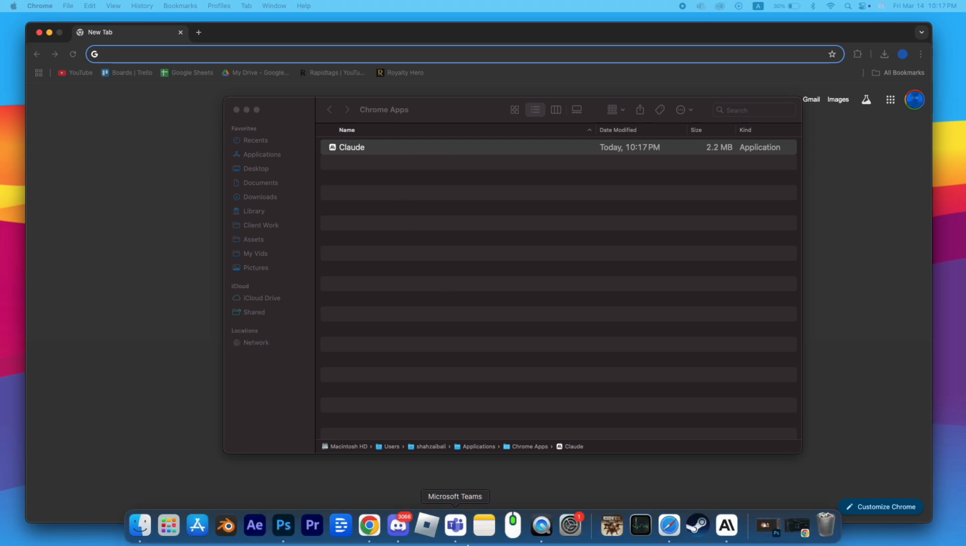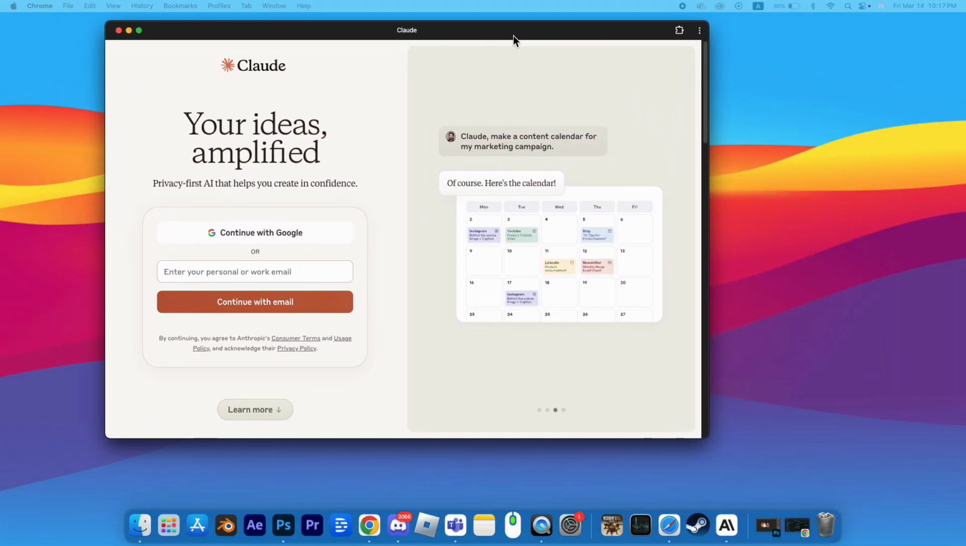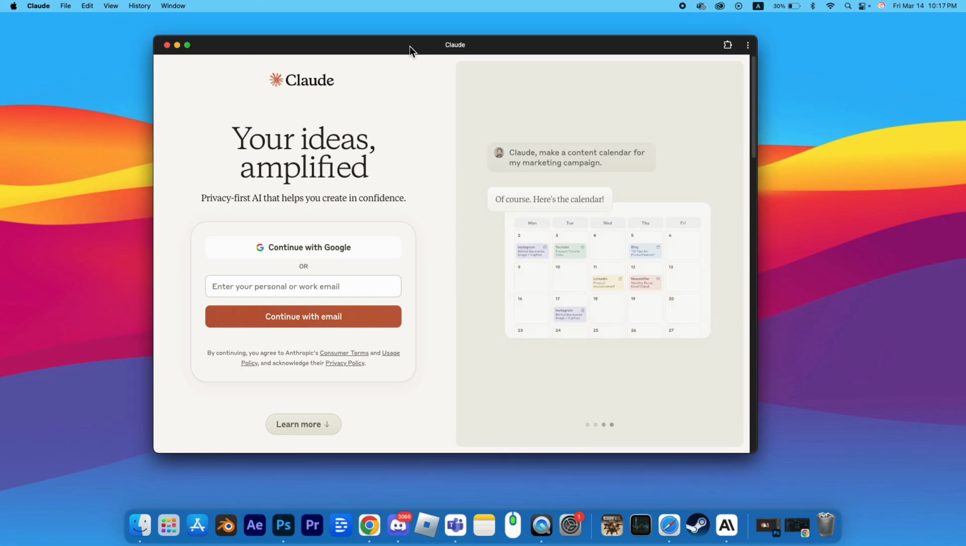Now, if we look at our dock at the bottom of the screen, we can see that we have the Claude app, and we also have the Claude app window. It is going to function exactly like the web browser version.